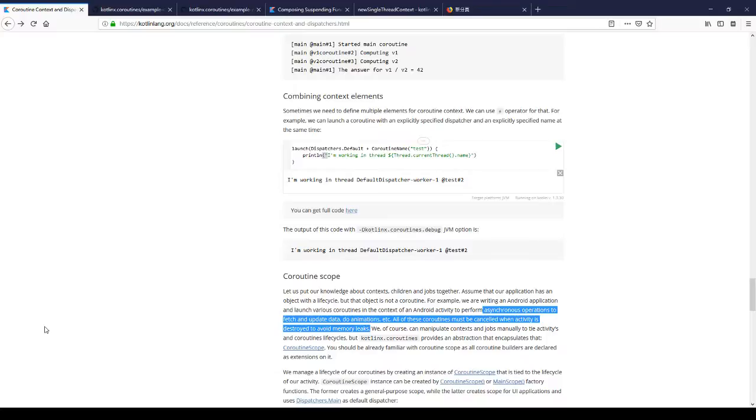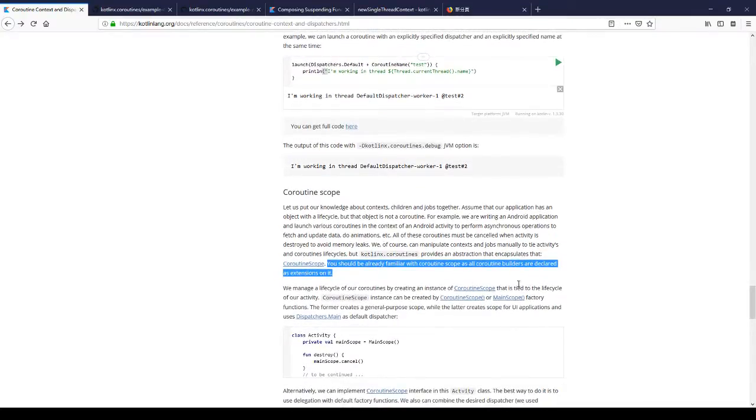A common mistake that is often made in the Android world is if you started a thread and the thread is still working after your activity was destroyed, the thread is still there, and that's not a good practice. So we of course can manipulate context and job manually to tie to the activity's and coroutines' lifecycle, but kotlinx.coroutines provides an abstraction that encapsulates that, the coroutine scope, so you can build something that extends on it.